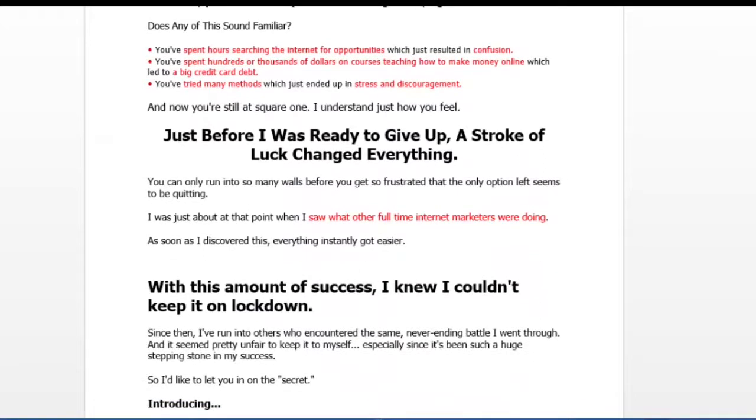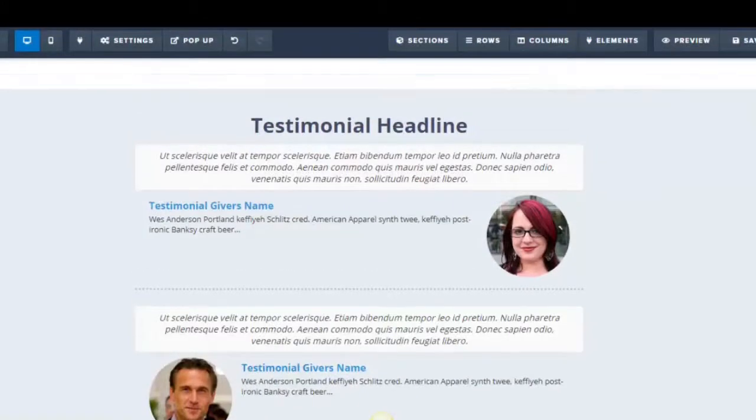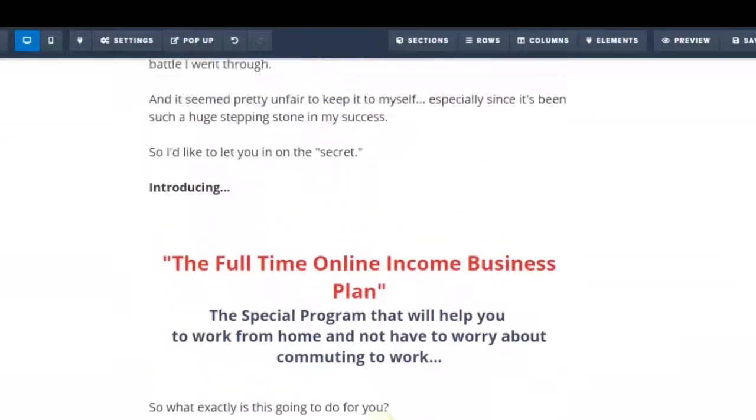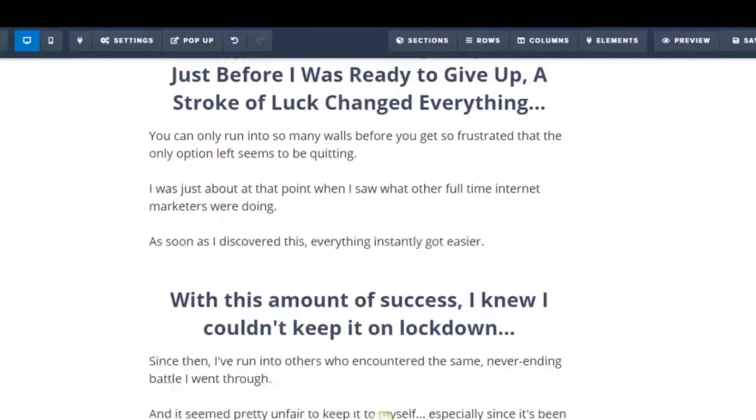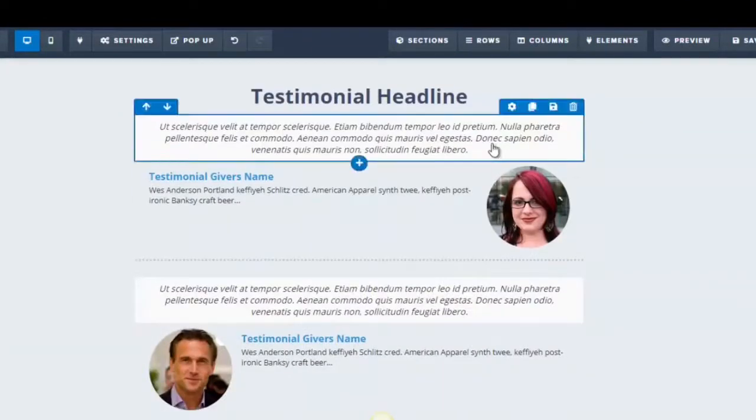And I've already shown you how to put in headlines and paragraphs. So rather than recording all this, I'm going to stop recording and put all these paragraphs and headlines in. And then in the next video, so I've just finished transferring over some of the headlines and paragraphs from my Word document. And now I'm at the section where I'm going to be putting testimonials.